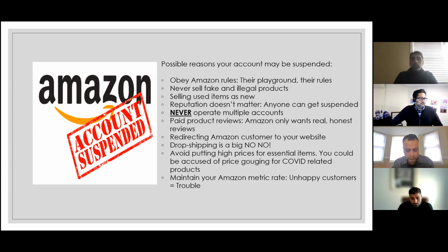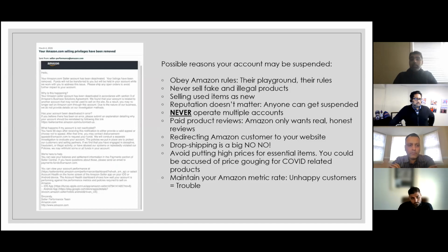So these are a few things you should avoid while selling on Amazon. As we mentioned earlier, this is Amazon's playground. Abide by their rules. Never sell fake or illegal products. Never sell used items as new. You can sell it as used if you like to. Reputation doesn't matter. You could be a long-standing seller with good metrics, but if for any reason Amazon feels you're not abiding by their rules, they can deactivate you.